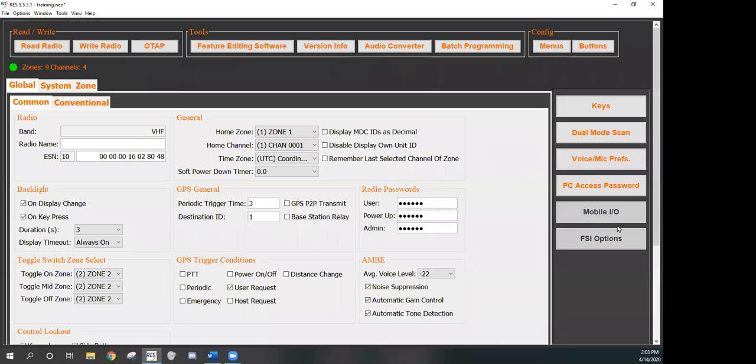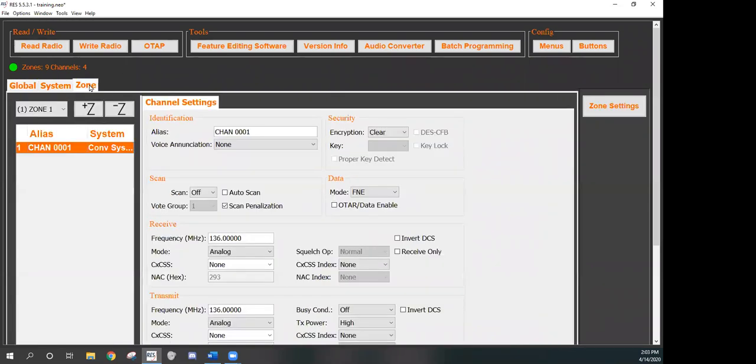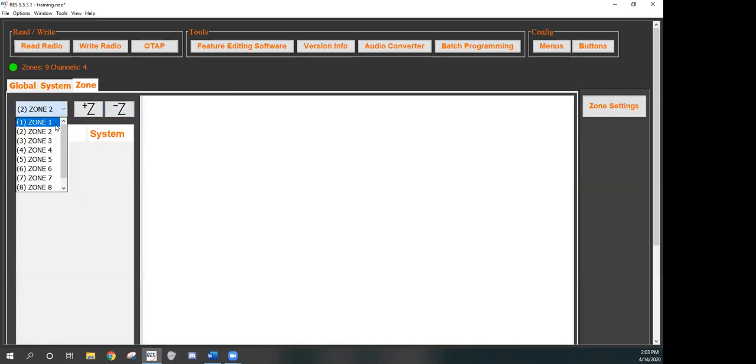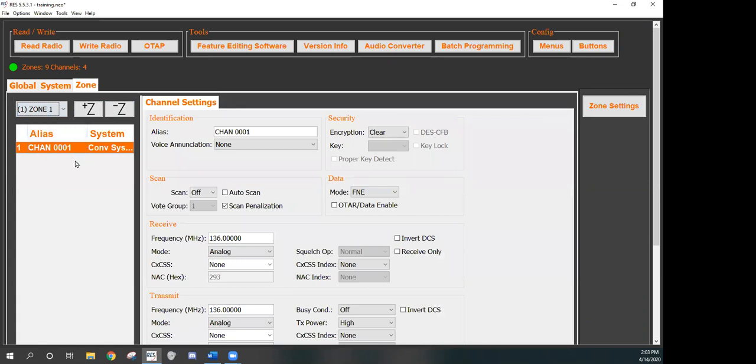And then lastly, when you first install the RES software, if you click on the Zone tab, it will default to what's called Single Channel View. So here I can look at a zone, and then I can look at the single channel inside that zone. This is great for troubleshooting. If I have a particular channel that's not performing the way I want, I can use Single Channel View, and I can look at just one channel, and then I can focus on just the parameters for that channel to find out which one's not right.